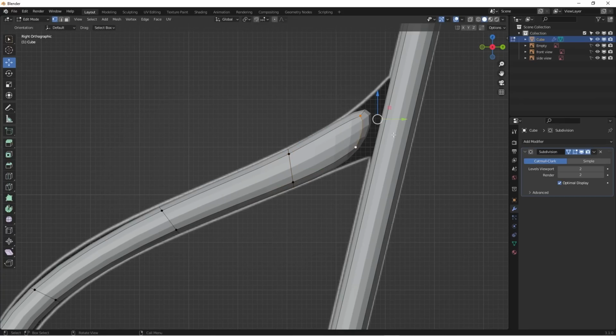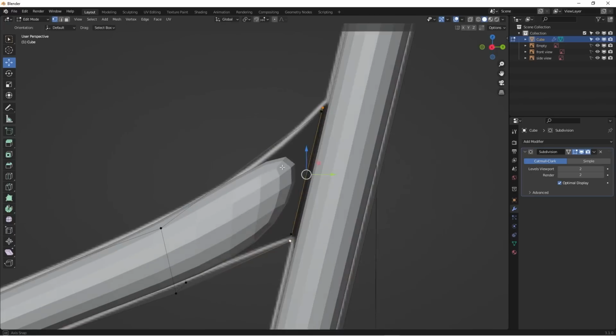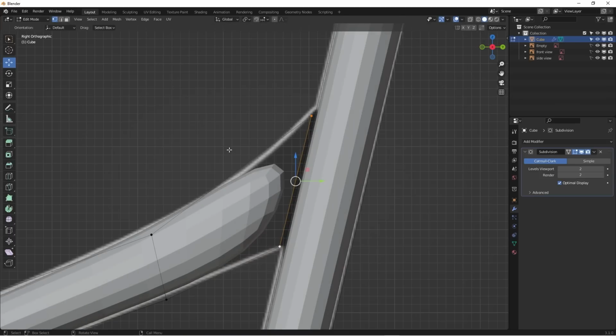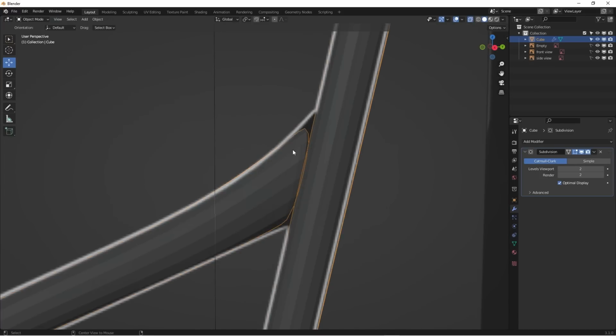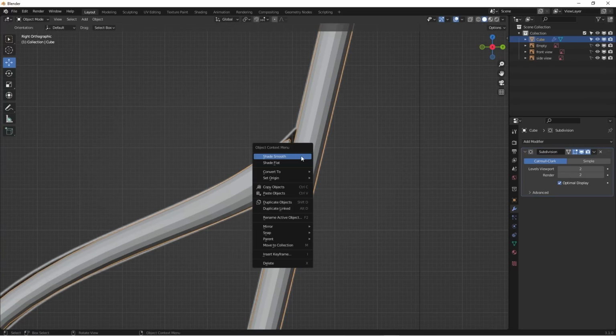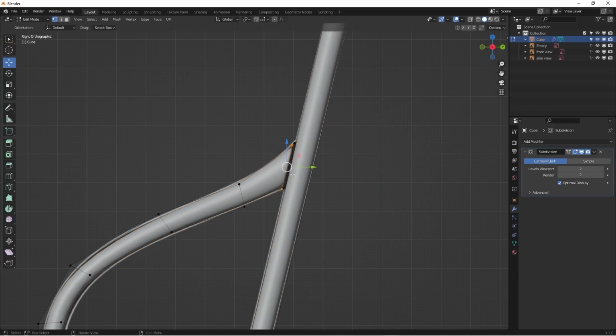Okay, for this part, I just disabled on cage. We certainly need to add a loop cut, because you can see here, this is not supposed to be round, so we need to add a support loop to help with this. Control R and push over here, and then it should be good. And then I'm going to right click, shade smooth, and then it's all right.